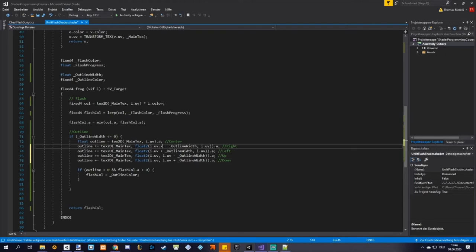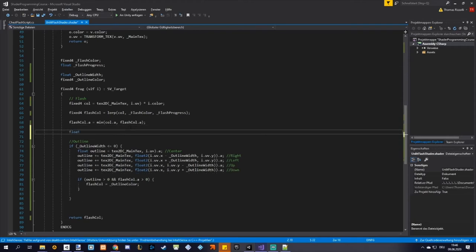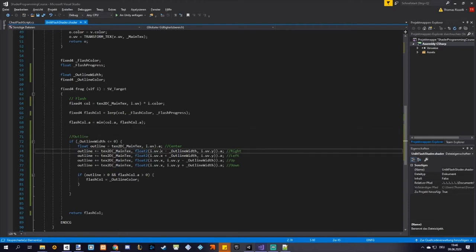But we need to use the x coordinate, and here the y coordinate. Yeah, because it's not like the UV itself is a float too. It's float2. So we have to access this float2 UV with X and Y. Which is funny, instead of using X, we could also use R for getting X and G for getting Y. R, G, B, and A are equivalent to X, Y, Z, and W, which is funny.